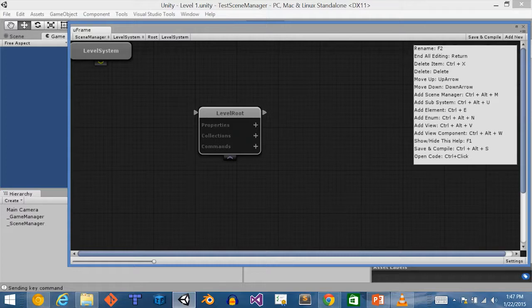Then go to level system, add an instance so that I have the level root. And where else am I? I think that's good. Let me save and compile, which is control all this. All right, and this takes a second.